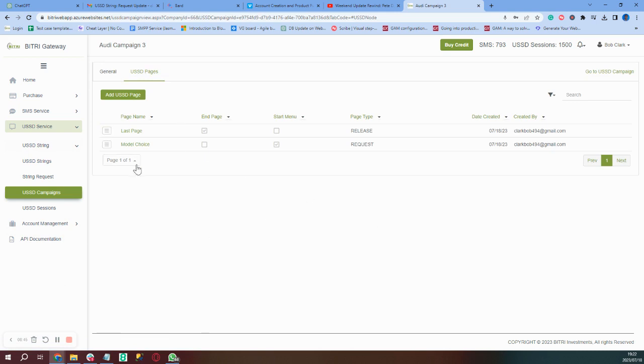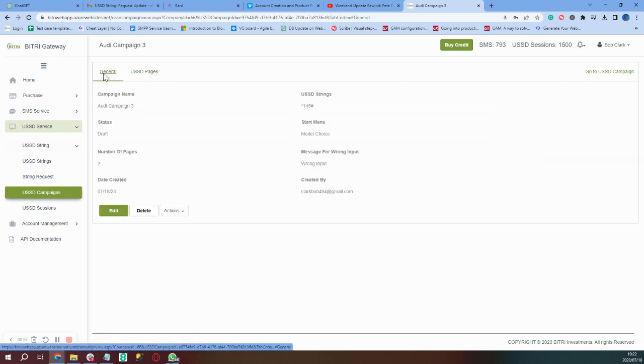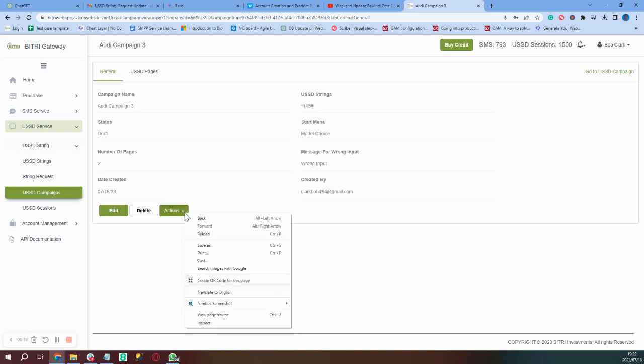And perfect. Now what do we have? We have 2 pages. We have the start one, which is the model choice, as you can see here. Then we have the last one, which is the end page. And then we go back to general, and you would see the start menu, the page is model choice. The number of pages that we have is 2. The status of the campaign is still a draft. We can still change this, we can still edit this.